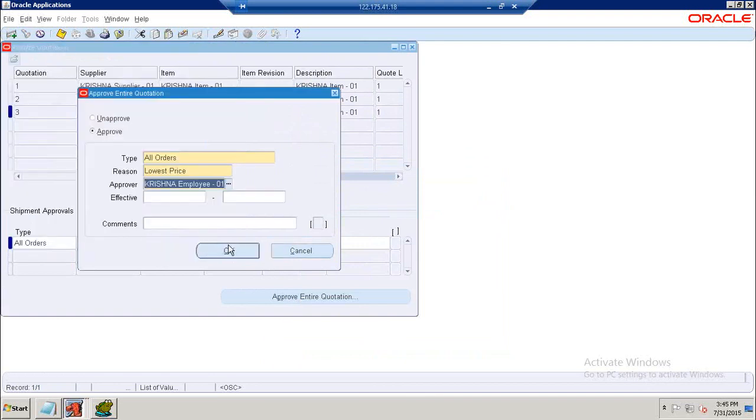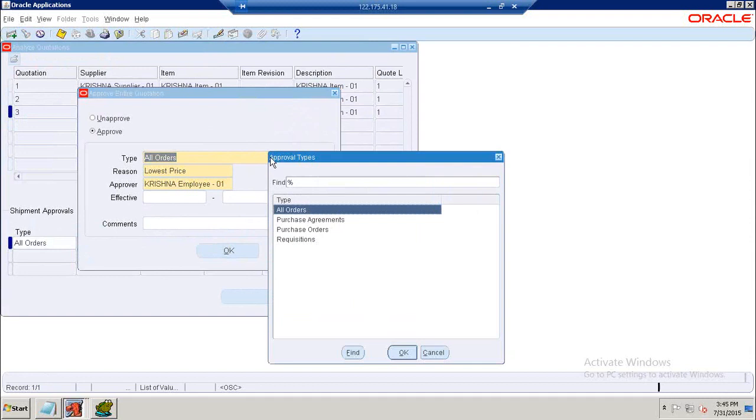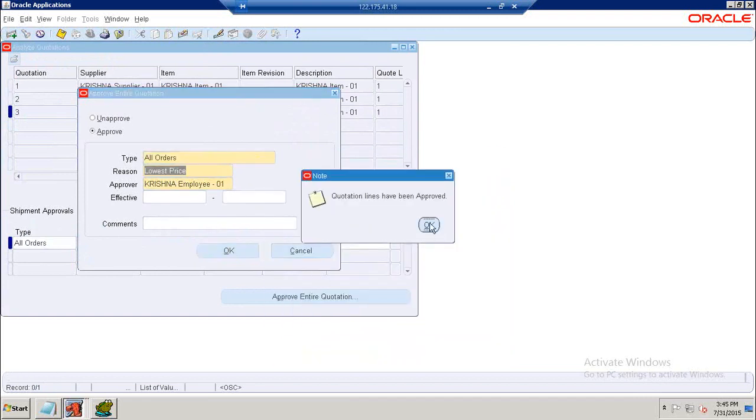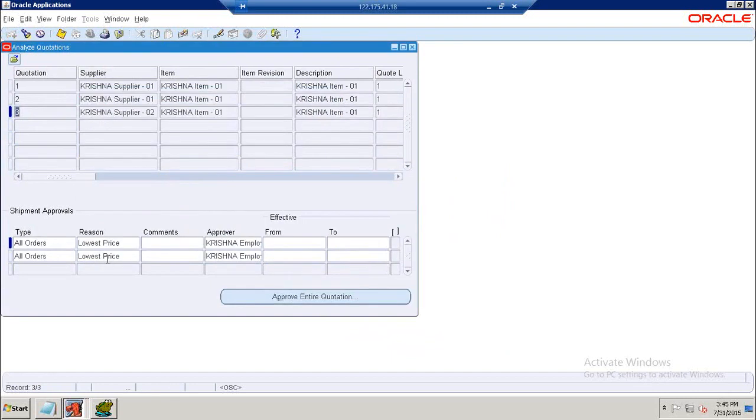What type of order are we giving? Just a formality. We can give it because it is an RFQ. That is the reason it is coming under all orders. Now click on OK. Then the quotation lines have been approved. Automatically it will come under the shipment approvals.